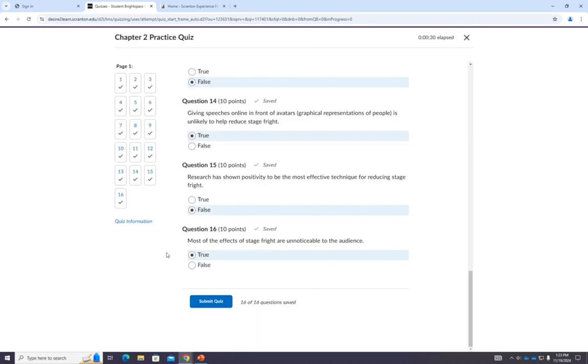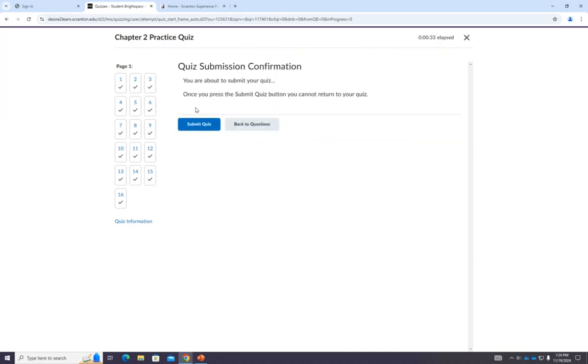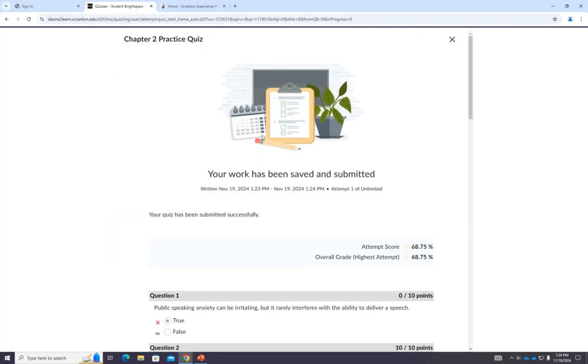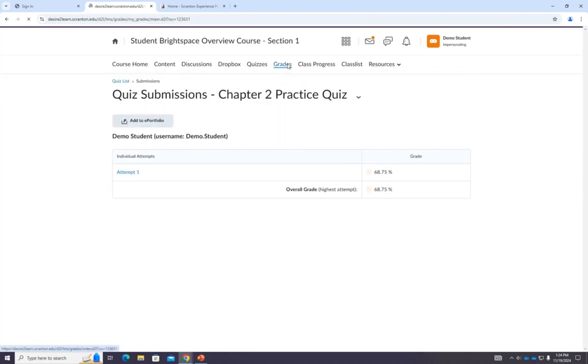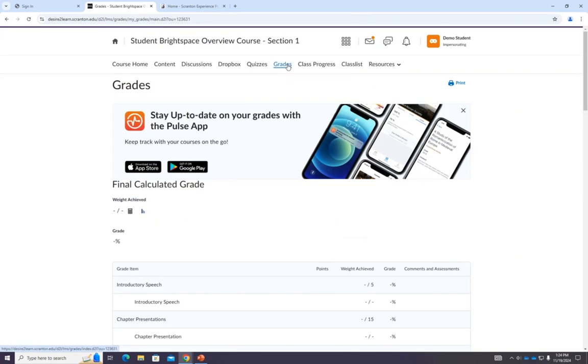After answering all the questions on the quiz, click Submit Quiz, and then you'll be taken to a summary page. This will show each attempt you have taken on the quiz. If the quiz is automatically graded, like this one is, your score might be displayed immediately. The next tab is the Grades page. Here, you'll be able to see your grades for assessments and quizzes.